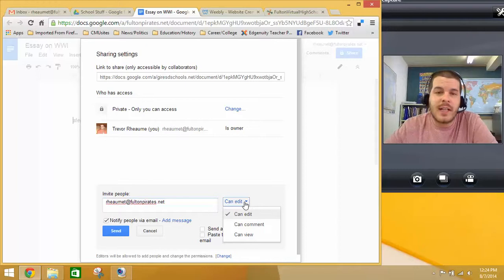So you want to click on this drop down box and click can view. That way I'm only allowed to look at it. I'm not allowed to make any changes to your work. If you'd like, you can allow me to comment. That way I can make a comment right within the document.